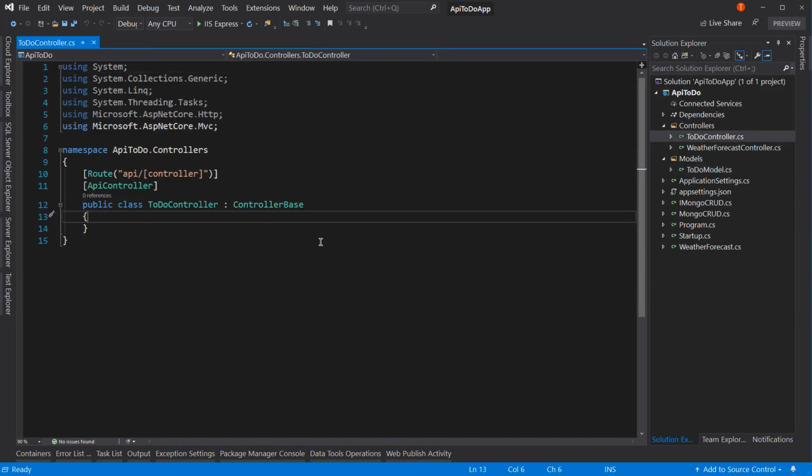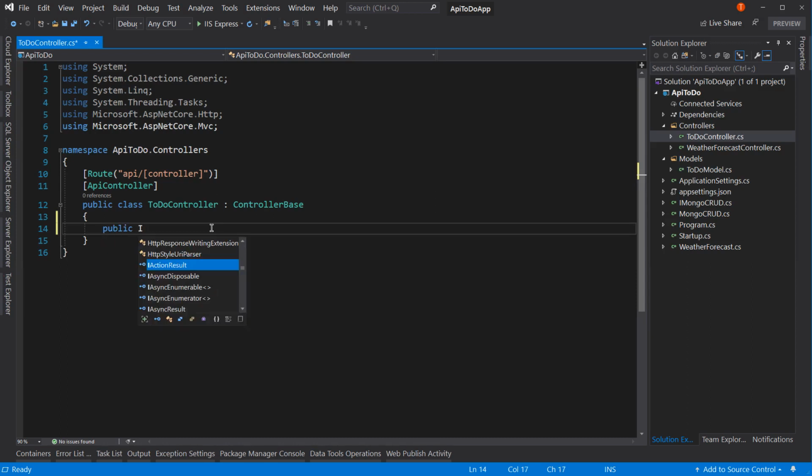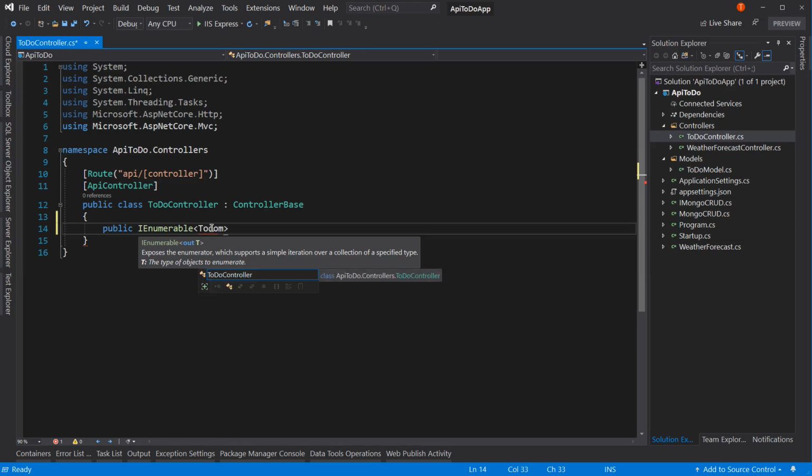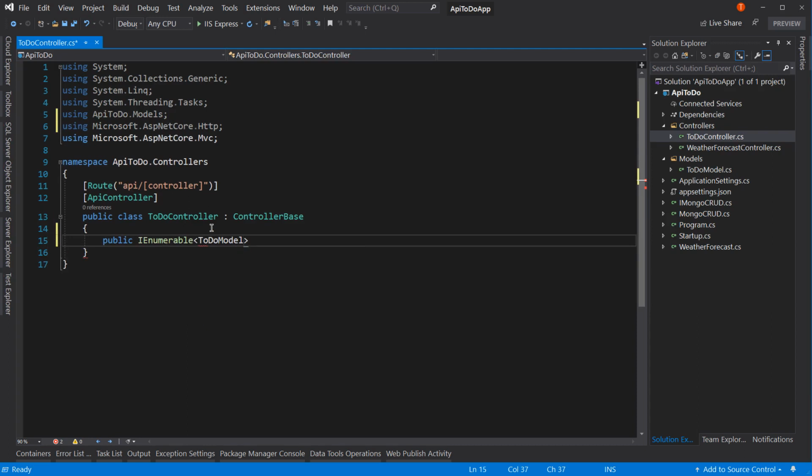we can create our scaffold. Let's start with the most obvious one, which is to get the whole list of to-dos. So public, let's make an IEnumerable of type ToDoModel. We'll add the using statement for that. So IEnumerable of type ToDoModel, and this is going to be our get call.